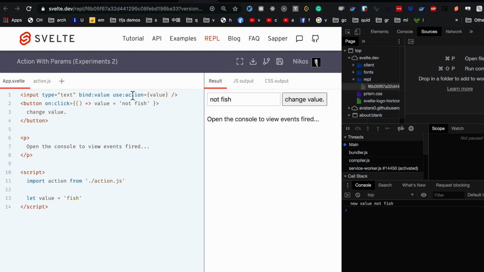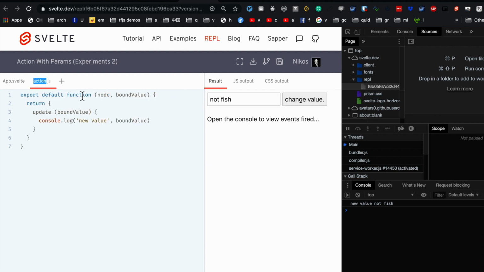We've just assigned this directive, this function, and this input has gained this functionality, this logging to the console. So how does that actually work? The action is a function, just like this. It takes in the node by default, which is this element, the HTML text element, and also the value. So when this value changes, we're just logging to the console.